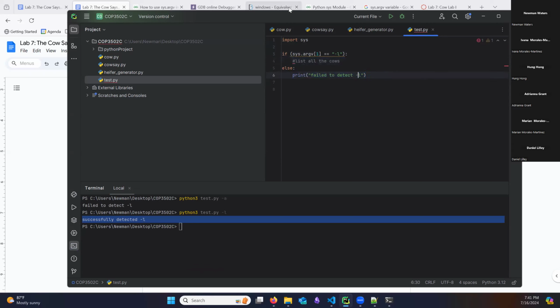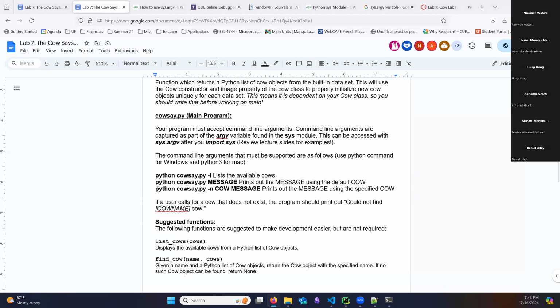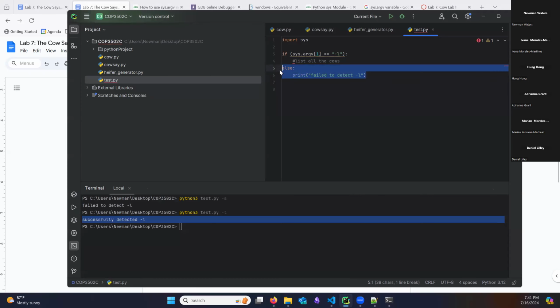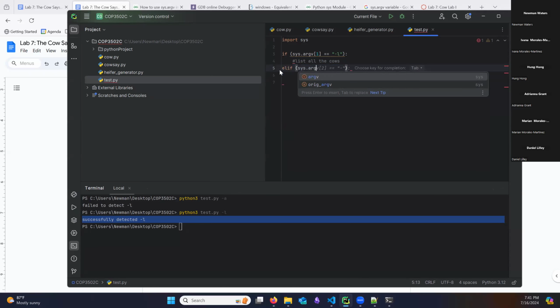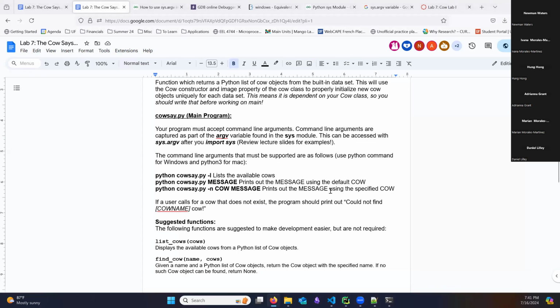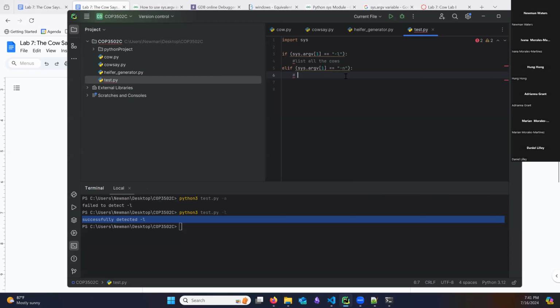All right. And then what else is next? I'm going to look at this one because this one also has a flag, dash N. Well, if it's dash N, elif sys.argv[1] equals dash N, then what am I going to do? It says I'm going to print out the message using the specified cow.